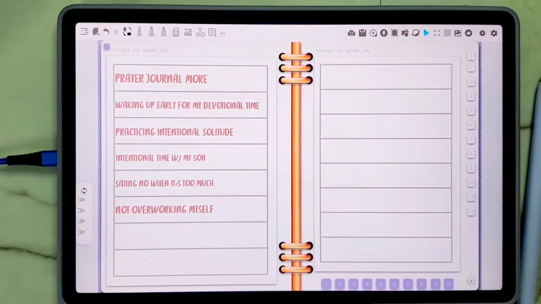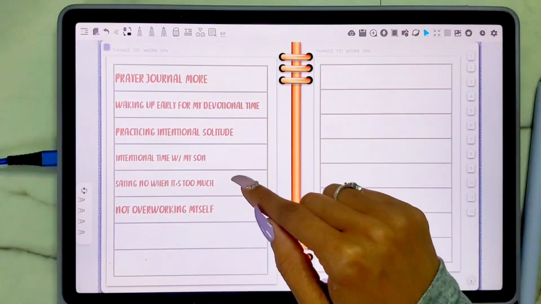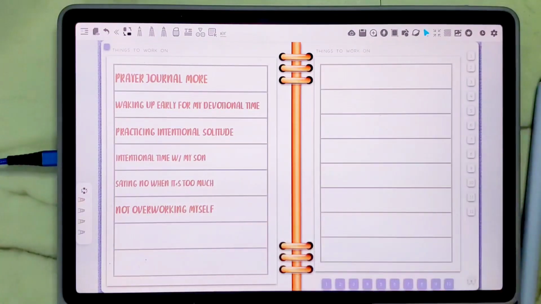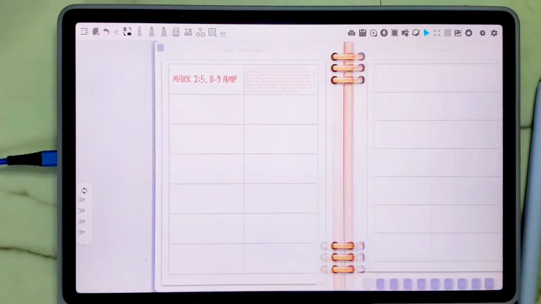But you guys know the situation, spiritual warfare, all that great stuff, right? Yeah. So I have to just say no when it's becoming too much or when I know I can't do something, right? And then that leans into not overworking myself. And so those are just things I want to work on for this month. I might add more as the weeks go on.